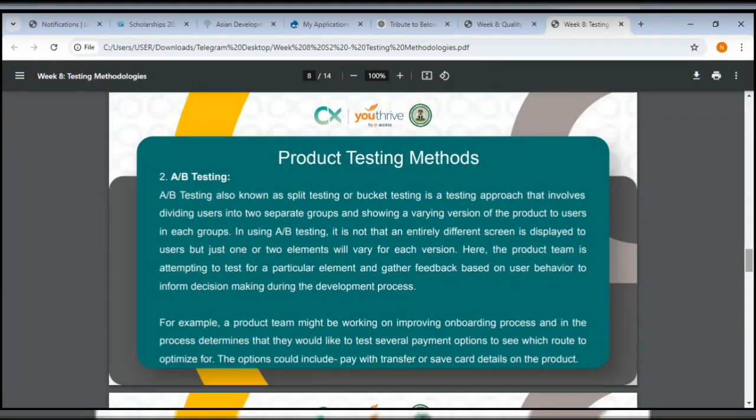A/B testing, also known as split testing or bucket testing, is a testing approach that involves dividing users into two separate groups and showing a varying version of the product to users in each group. In using A/B testing, it is not that an entirely different screen is displayed to users, but just one or two elements will vary for each version. Here, the product team is attempting to test for a particular element and gather feedback based on user behavior to inform decision making during the development process.